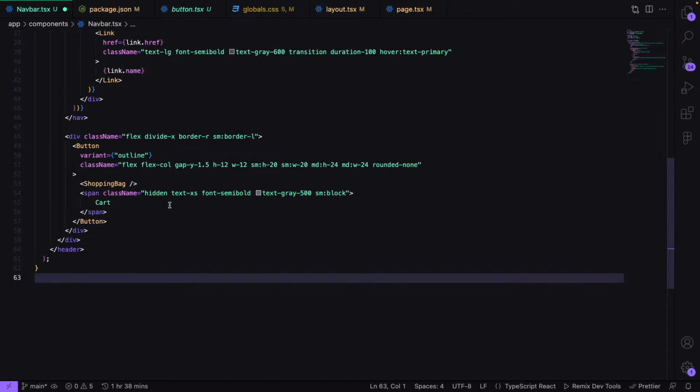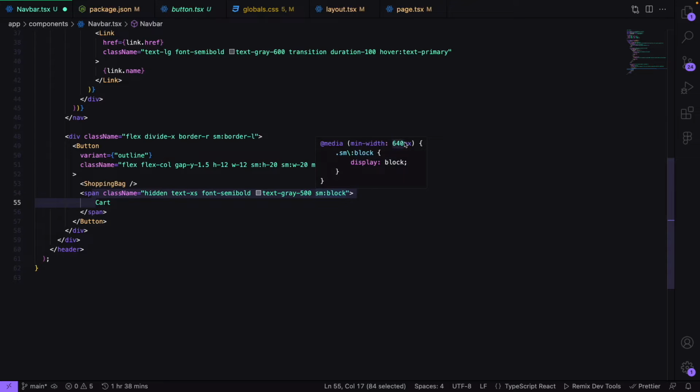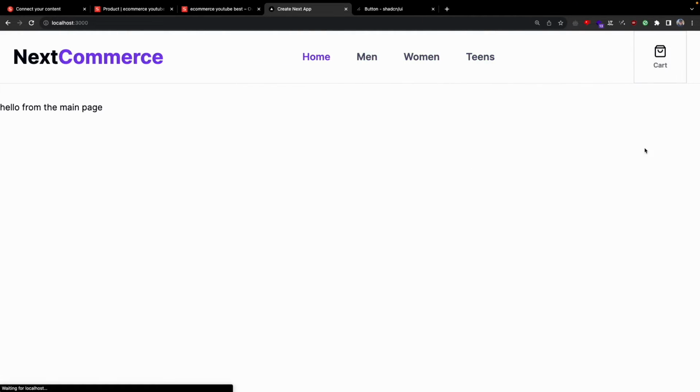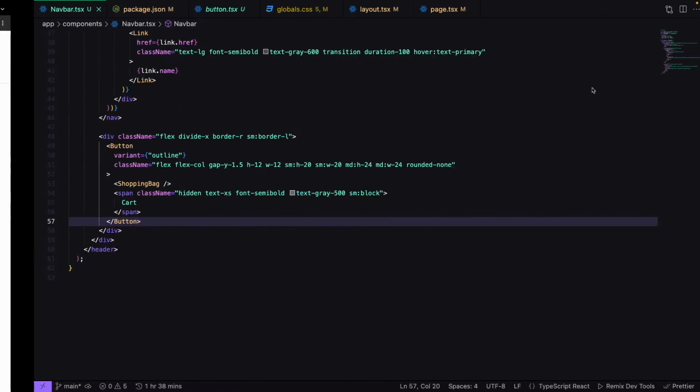What I'll do right here is, if we are on a mobile device, I don't show this text, but if we reach a minimum size of 640 pixels, I show the text. So if I now save that and go back, you will now see right here we have a card icon with this little card text. So that looks good in my opinion actually, and I think we're now done with the navbar almost.